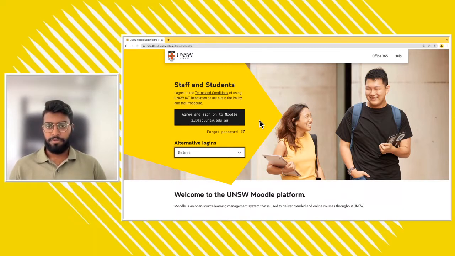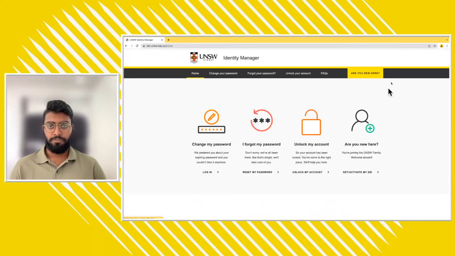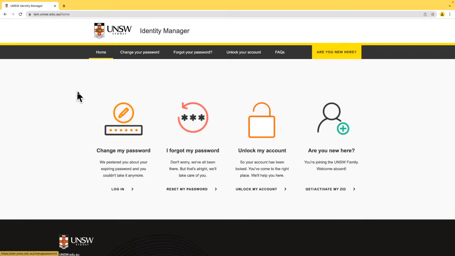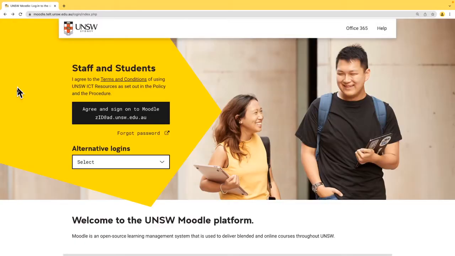And as I mentioned before, if your login is not working, the best point of contact is our UNSW IT support team. Also, if you have forgotten your password, you can always click on Forgot Password, and that will take you to the IT support team where you can quickly reset your password or find contact details to talk to someone about setting up your password.